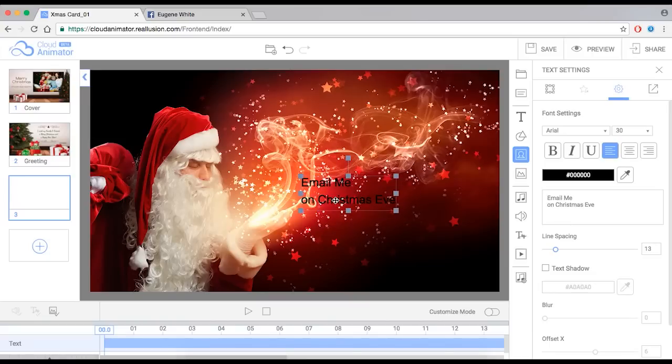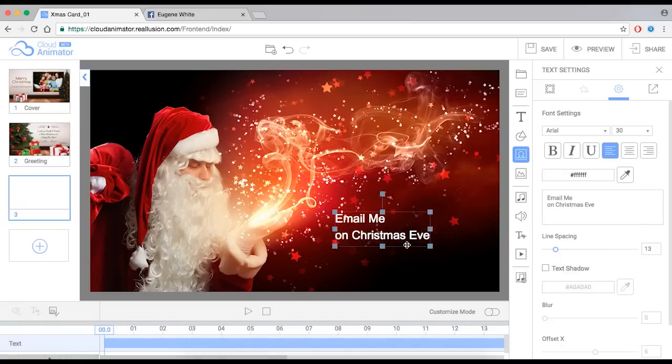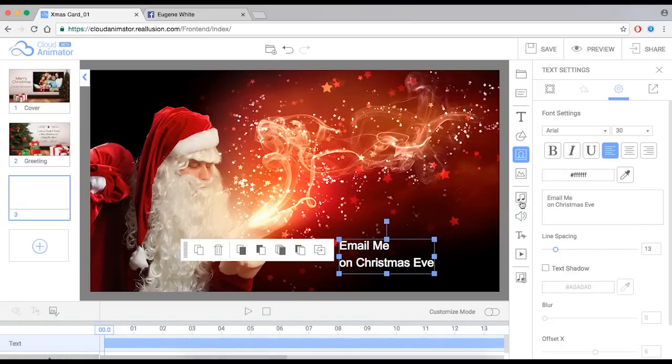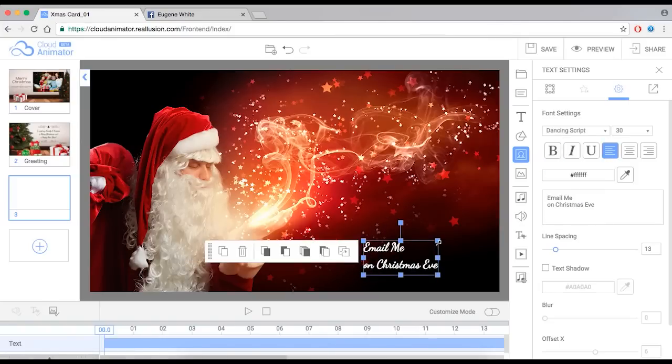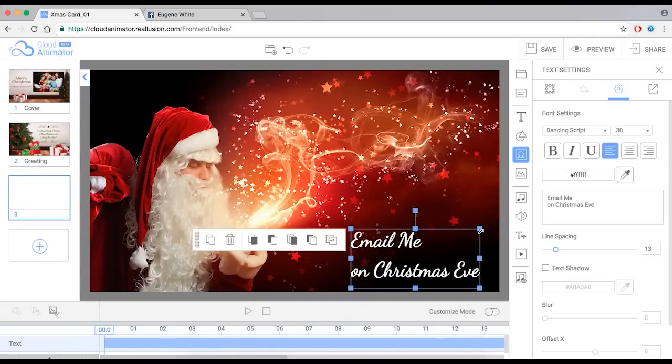Bring it down. Let's change the color. Let's give it a white. Oh, not yellow, white. Okay. What about that font? Let's go back to that dancing script font. Oh, that looks nice. Let me enlarge the text. I like that.